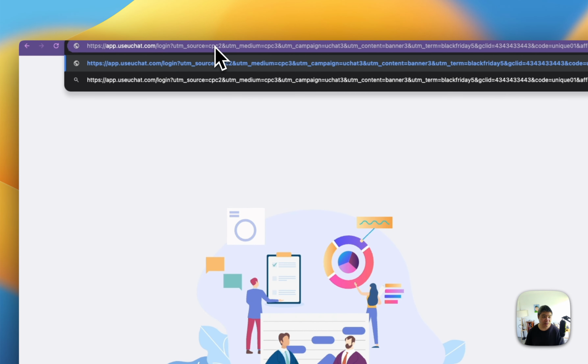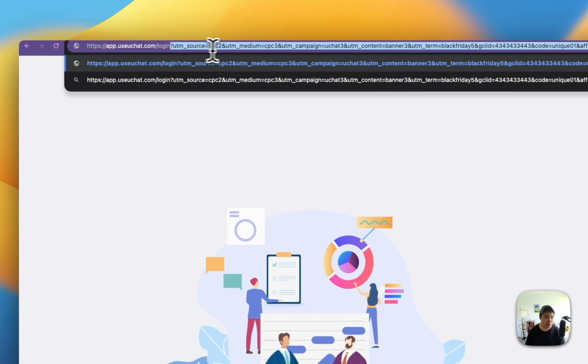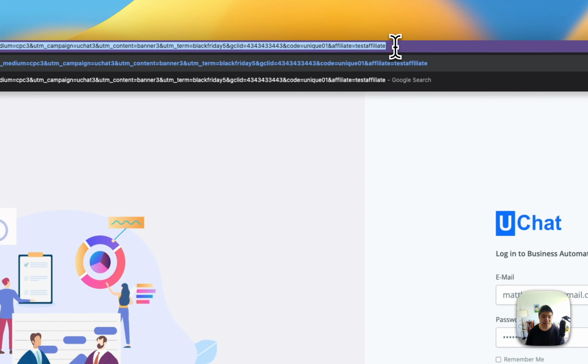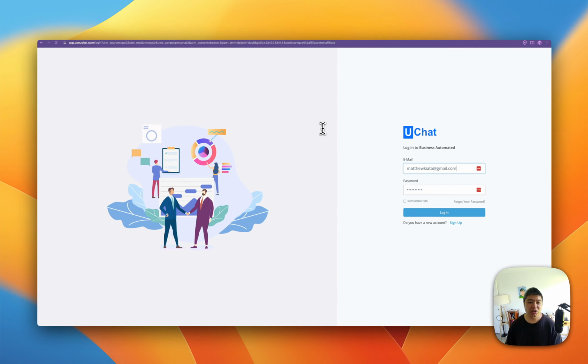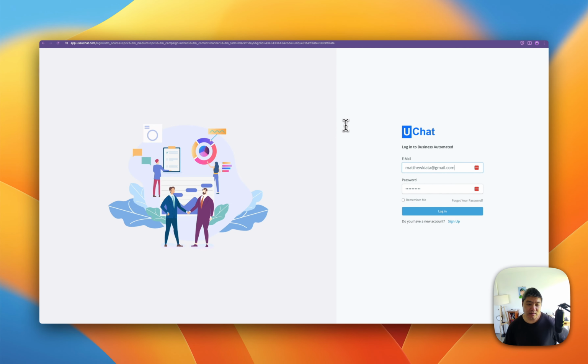I already have that, so I will have a question mark and all these parameters at the end. And now this is the page you need to send. Okay, this one, because we have the UTM source value, right? So it will trigger the script.